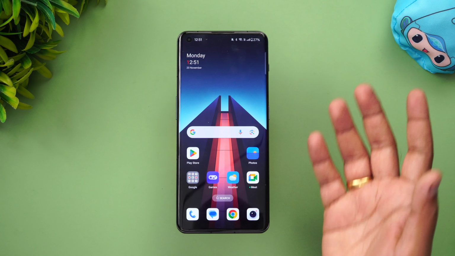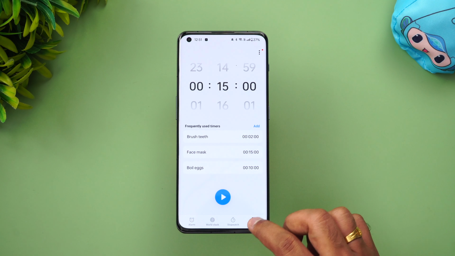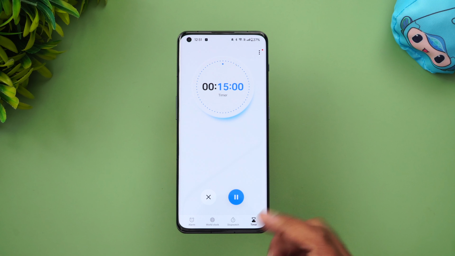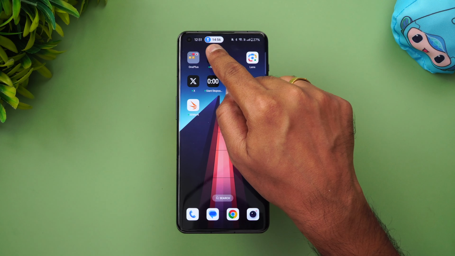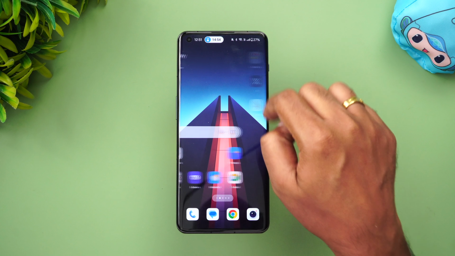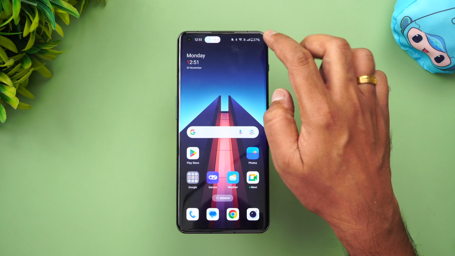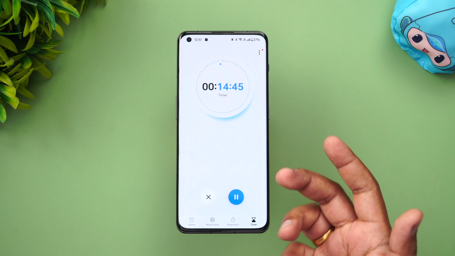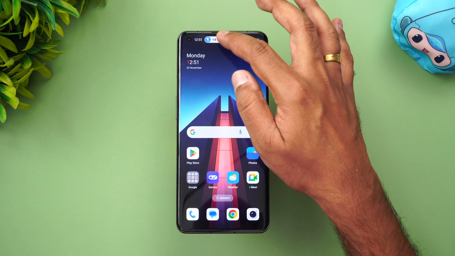So this we had shown in our previous video as well. So we'll just take the clock application and we'll set a timer. So there you go, we just started the timer, and if I just minimize it, you can see here this is the fluid cloud. So it appears in the status bar. If I just press and hold, you can see here this is the fluid cloud, and it goes up. It won't open in full screen unless you click on it. If you don't click, it will open in this small box.